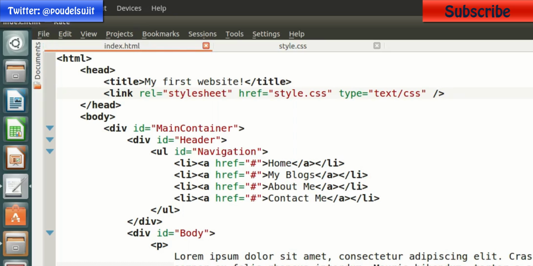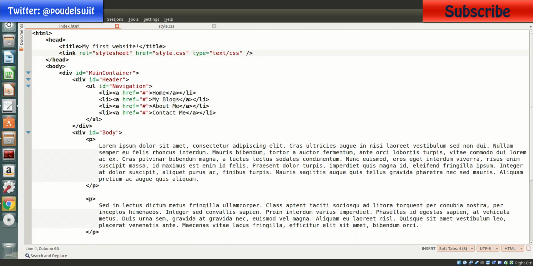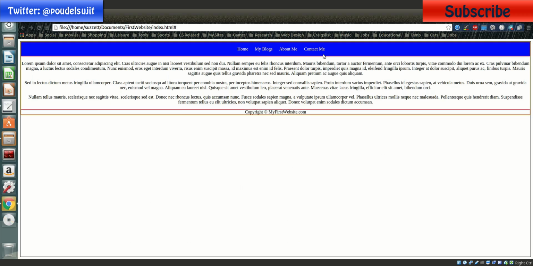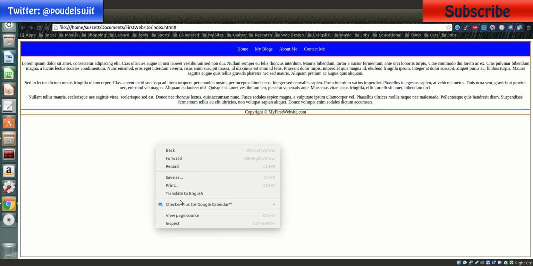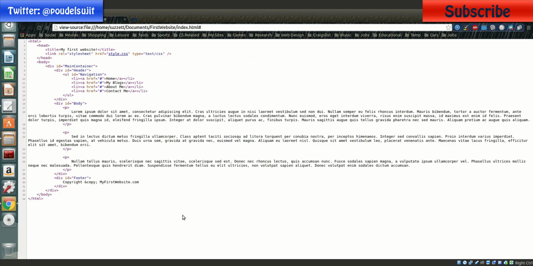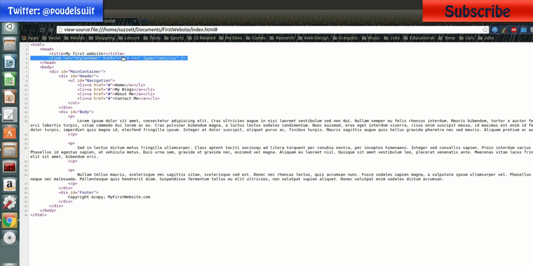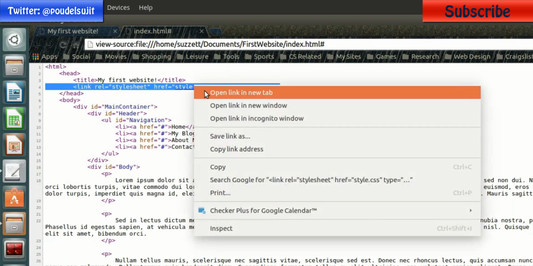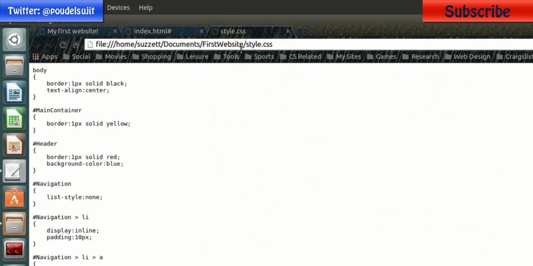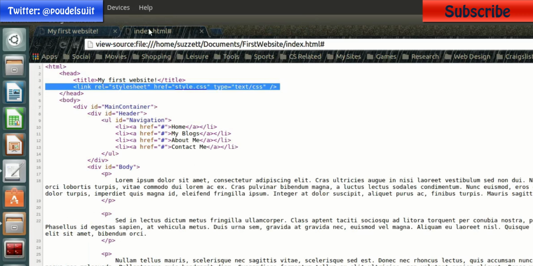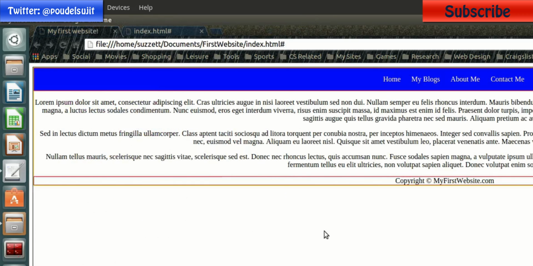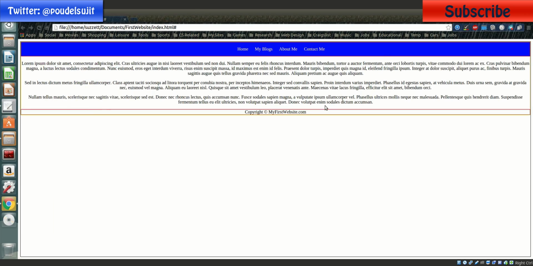So now let's see. We should not see any change. See, it works fine. So let's go to our source. Now we can see we have our link here, style.css. If you want to open this up, you can also have a look at what is included in the CSS file as well. And so there we go. That is going to be your first website.